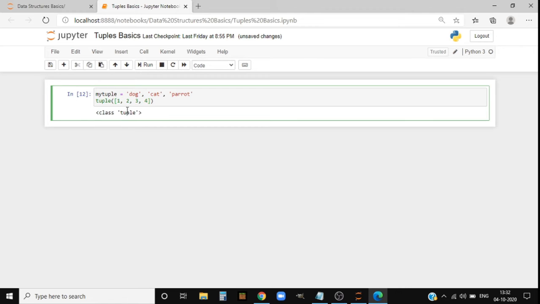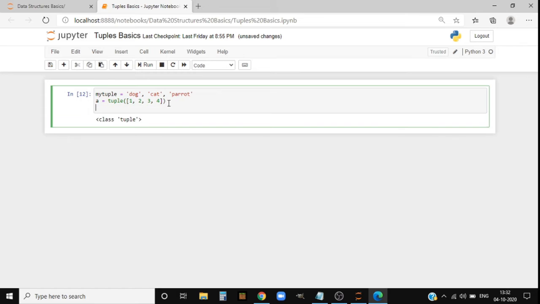So I put in a list of numbers which I'll be calling A, and now I'll print it out. So it still treats it as a tuple. To confirm that, we can use the type function. So it still recognizes it as a tuple.